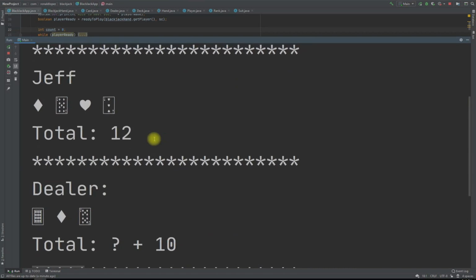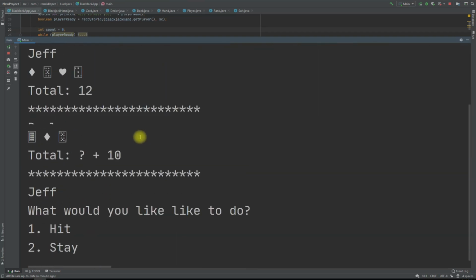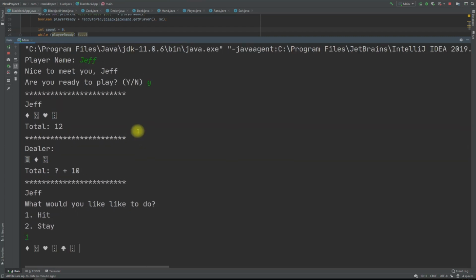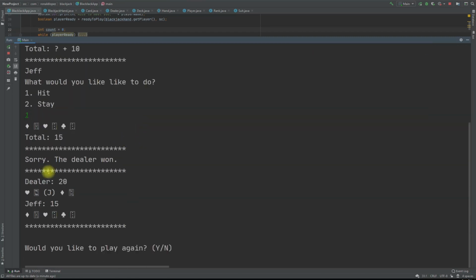Well, I have a 12 as well. It asks me, what do you want to do, Jeff? I'm gonna go and hit. All right, the dealer is at 20, so the dealer wins. Would you like to play again? I think this is where I hit to 15, and then this ended the whole program. It should have asked me to hit again. Unfortunately, I wasn't able to. I think I ran out of time on that one.